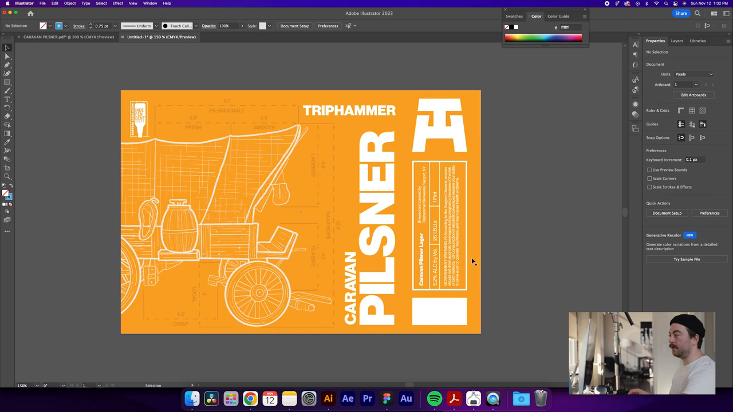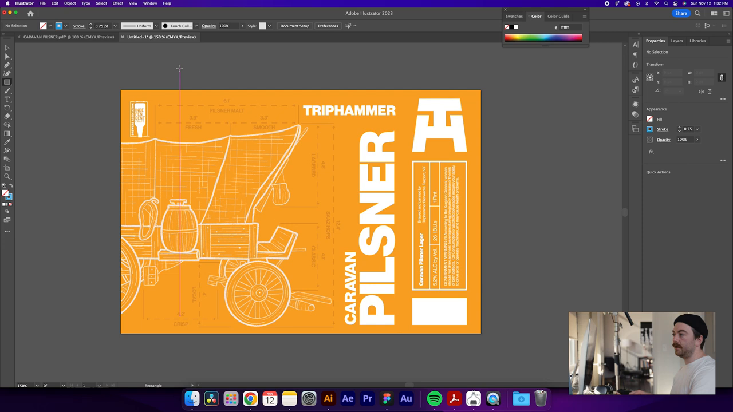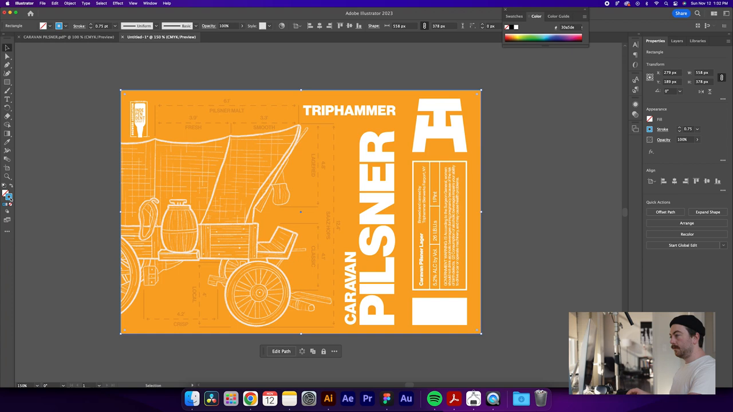But yeah, first thing that we're gonna do is draw a rectangle. So we'll hit the M tool, which will bring up our rectangle tool. If you don't wanna do that, you can also just go over here to your shapes tool, and we'll draw a rectangle over the entire canvas or artboard. We will make sure that we don't have a stroke on here and go back to our fill.